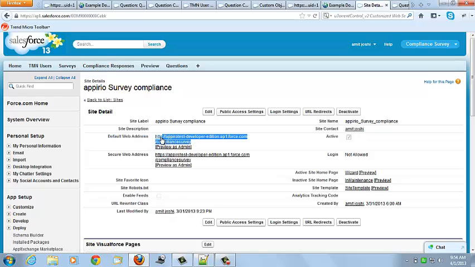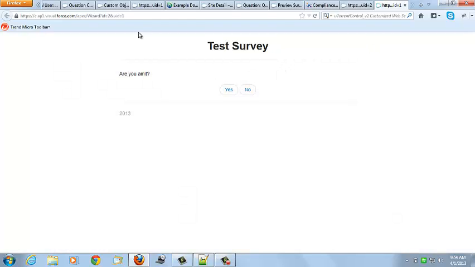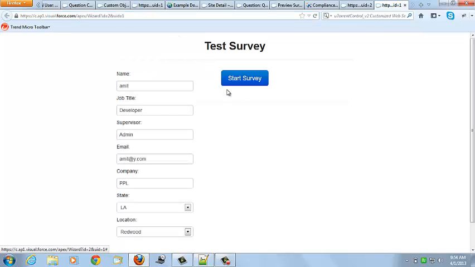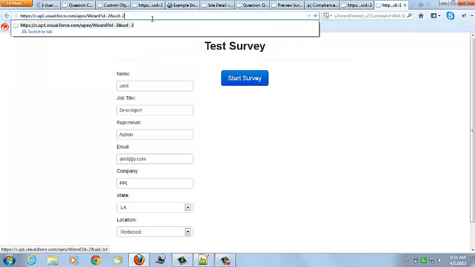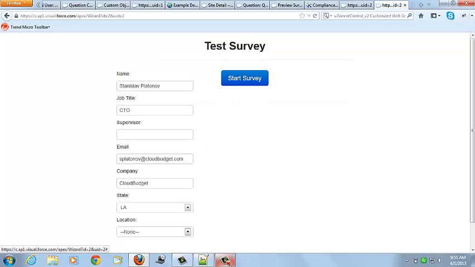Now copy this default web address, go to a new tab, paste it, click on enter. Now look at it, it is redirected to some URL. This is for user Amit. Here employee ID is 1, click on yes. It will present this employee's details and you can start the survey. If you type some other employee number, it will present you some other employee's survey. Click on yes. Okay, that's it.